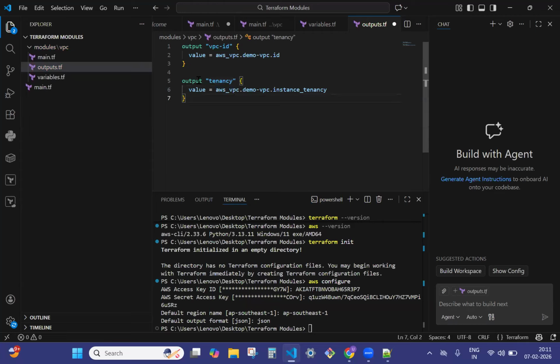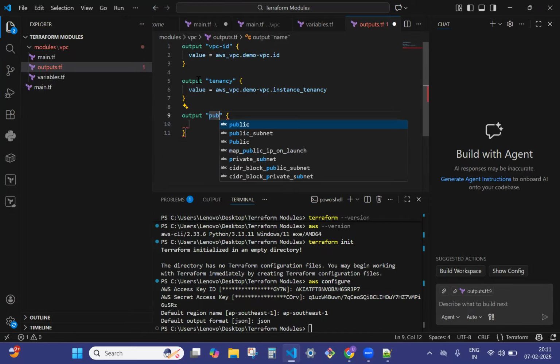Next one, output. Now whether it is created or not, how will we know that? Even if we are going to launch any server, where are we going to launch? In the AWS account, public subnet. So public subnet id I want to display, so output should be public_subnet_id.